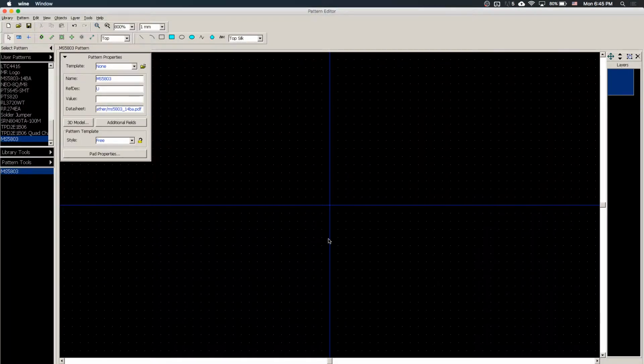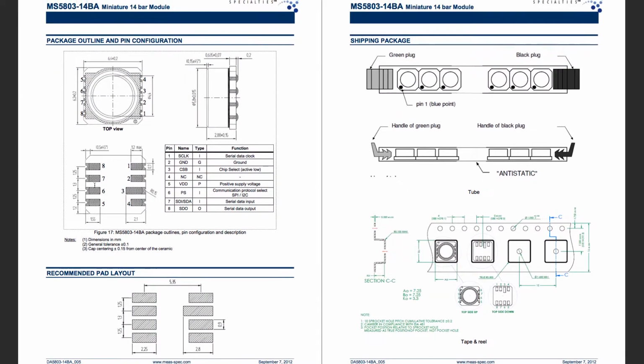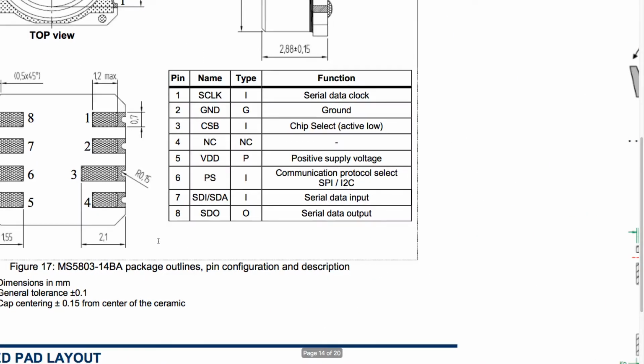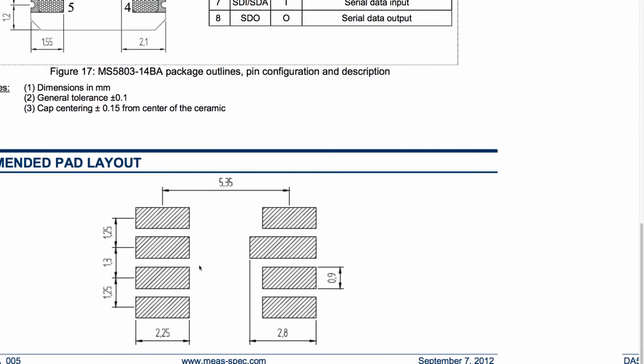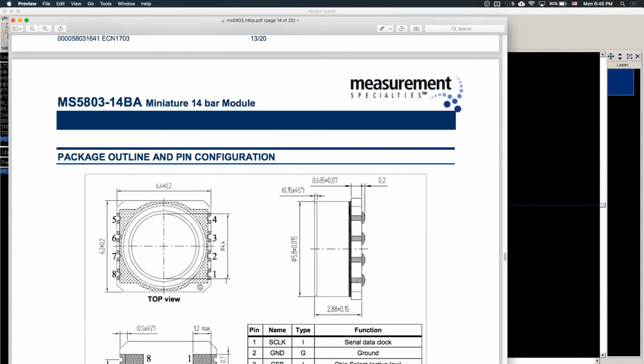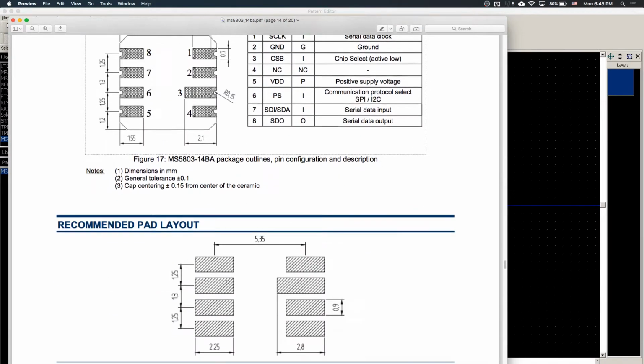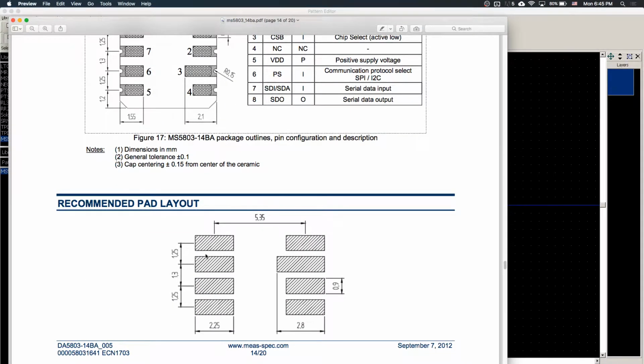Over there. So let's go look at the data sheet. This component has 8 pads, and one of the pads is a different shape than the rest of them. So the first thing is that we want to make the pad for all the pads that are the same, and use that as a default pad layout for all of them.